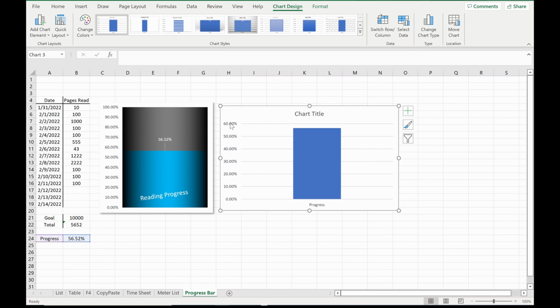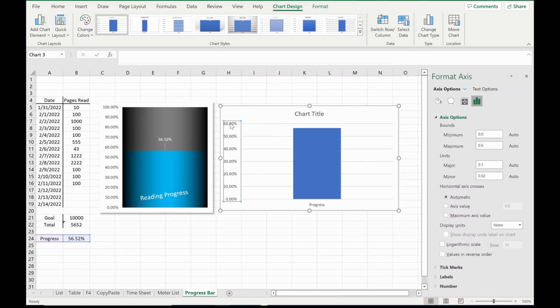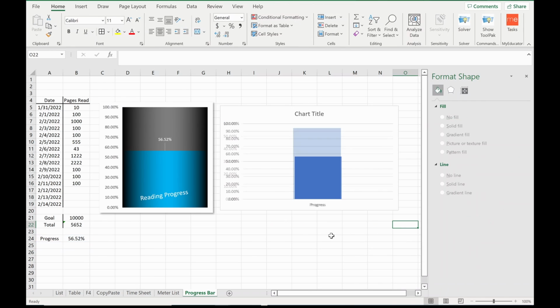And what we're going to do first is we're going to click on the scale. And what we need to do is go to maximum and hit 1 because we want it to be out of 100%. And so there we see it, it's at the proper scale.